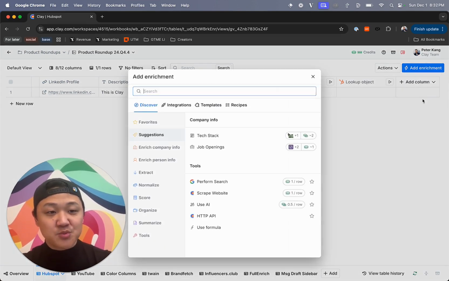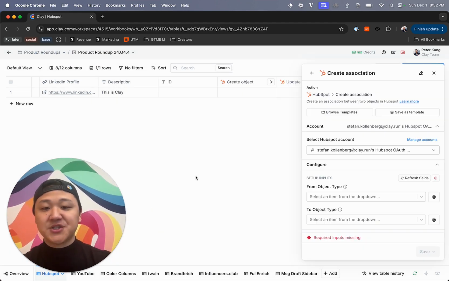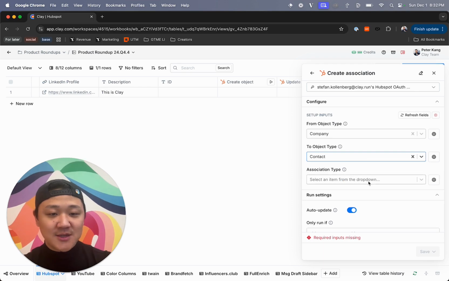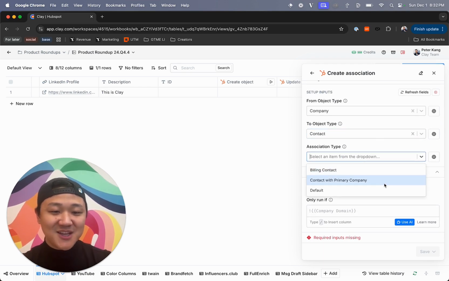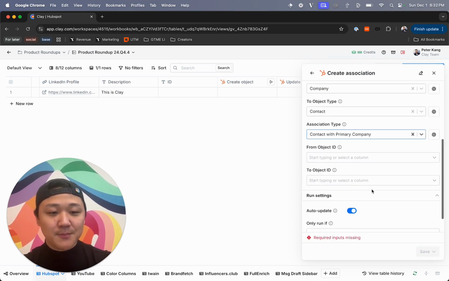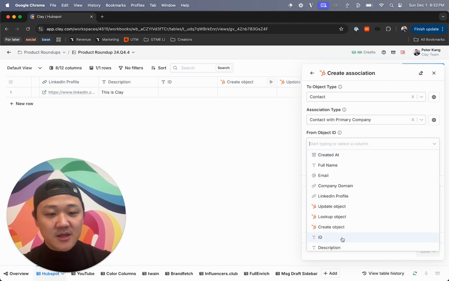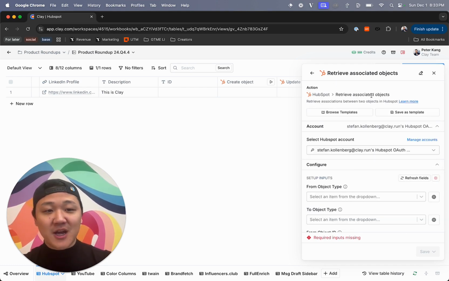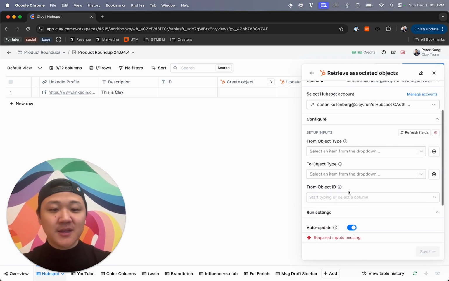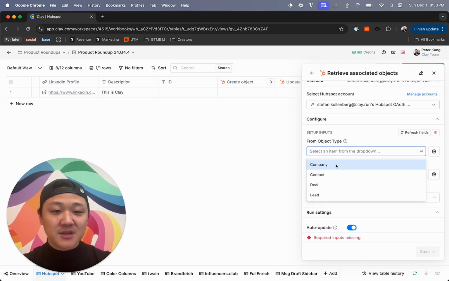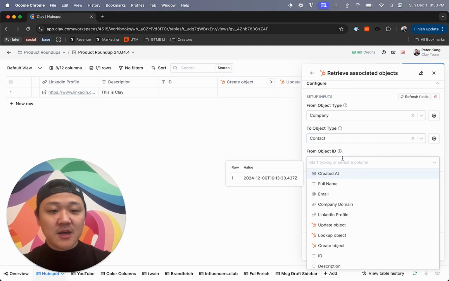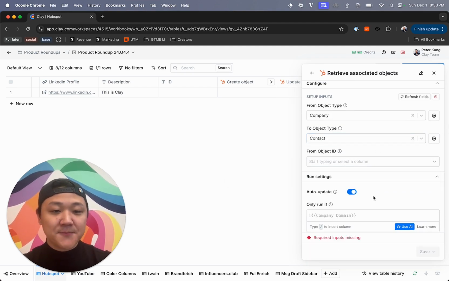2 more bonus ones. We have retrieve and create association. This is to connect objects to each other very easily from within Clay. A very clear one, company to contact. Association type, is it a billing contact or contact with primary company? And then you can select the IDs of the objects you want to connect as well. Similarly, you can retrieve every object associated with a different object by typing in the object type and to object type contact, and then selecting the parent, if you will, object ID.